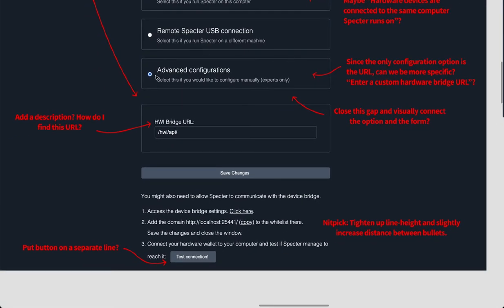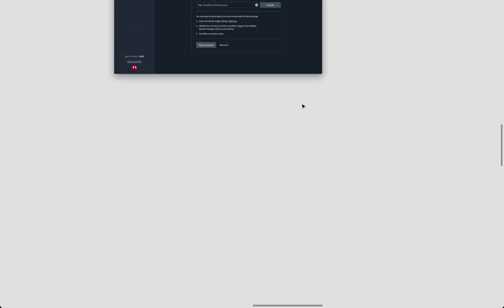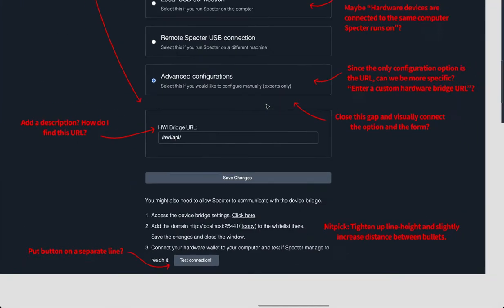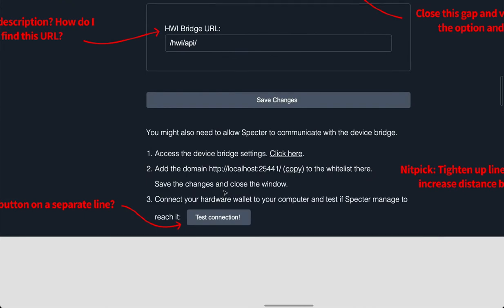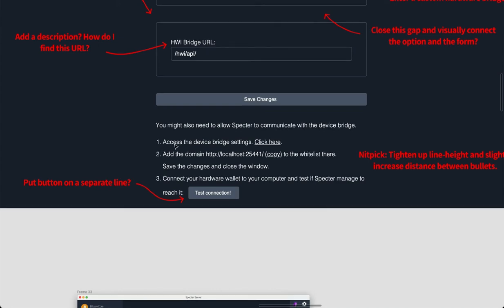Okay, cool. Here I was wondering if you could close this gap and connect these two options, similar to in this mockup. So that way the form is directly connected to the option. Just tightens things up a little bit. Also here, just really minor stuff. I think it would be a little bit nicer if the line height were a little bit tighter, so when a bullet goes to two lines, it's tighter, and maybe a little bit more spacing in between the bullets.